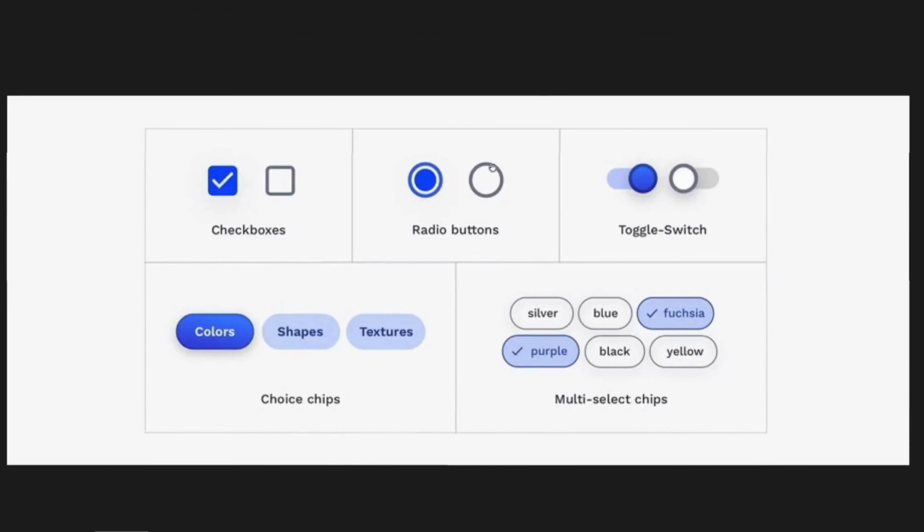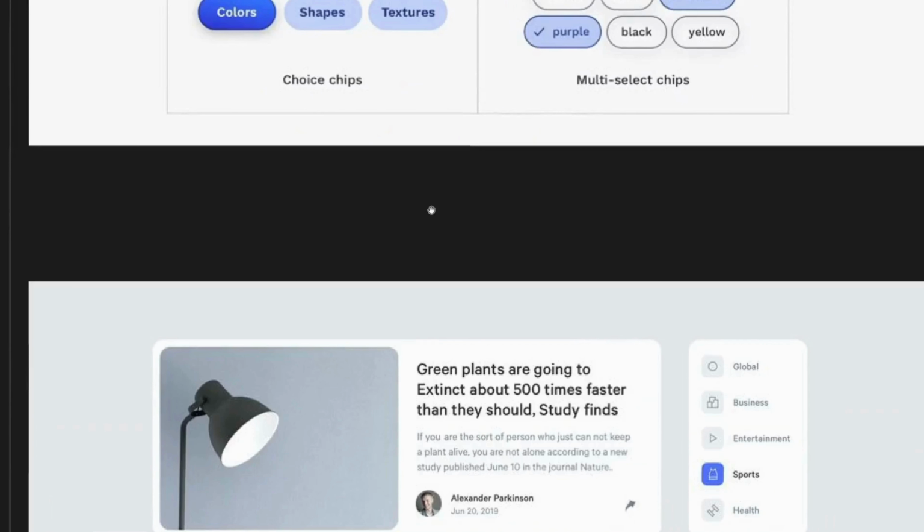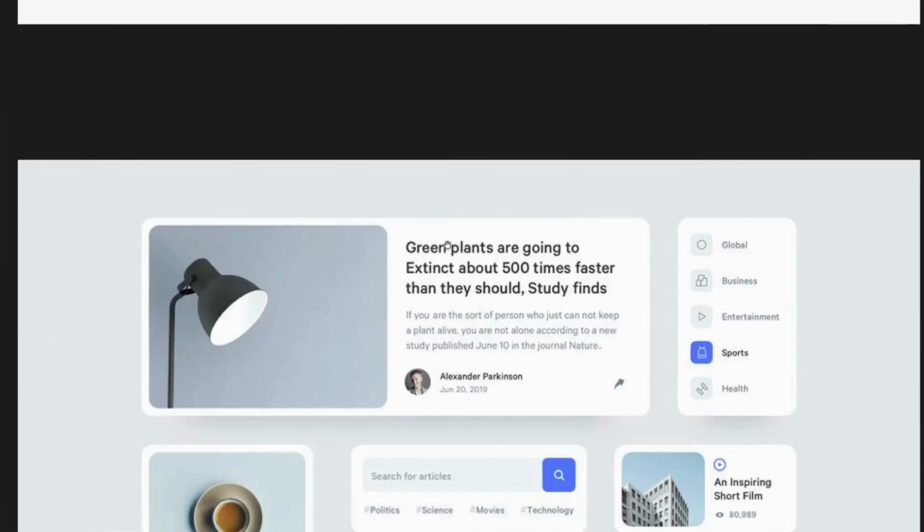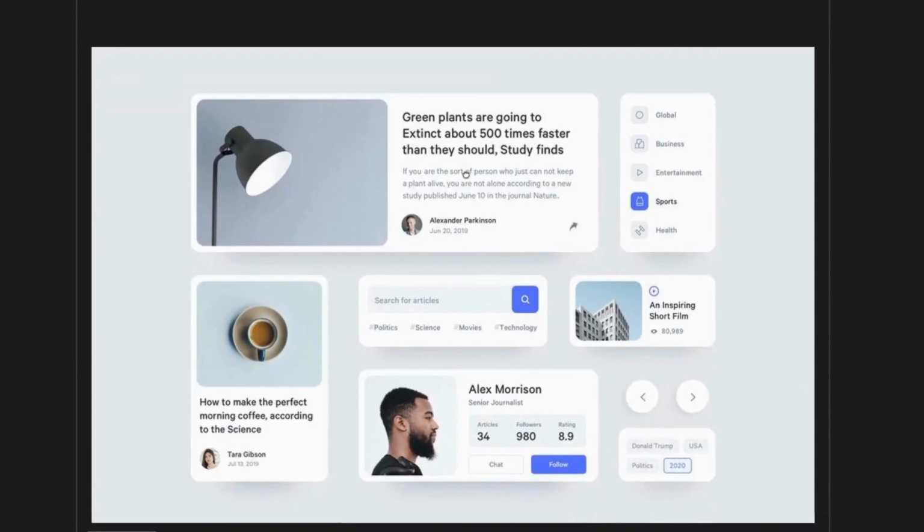Then we have the checkbox. You know that a checkbox is for selecting multiple items and a radio button is for selecting a single item, and a toggle is to turn something on or off. And then you have choice chips and multi-select chips, where multi-select chips are like checkboxes and choice chips are like radio buttons. I hope you're clear with this. There is not much to talk about with UI patterns, I'm just giving you an overview.